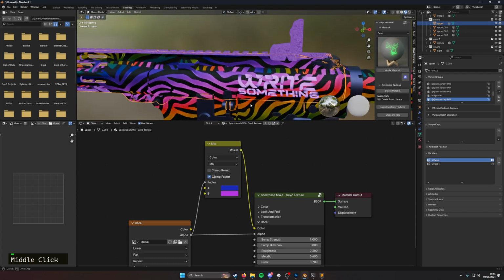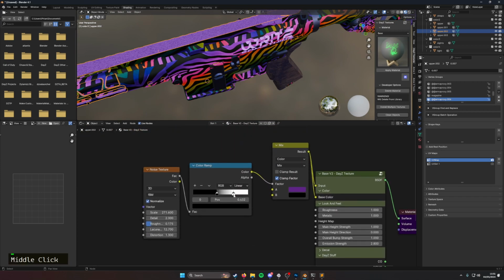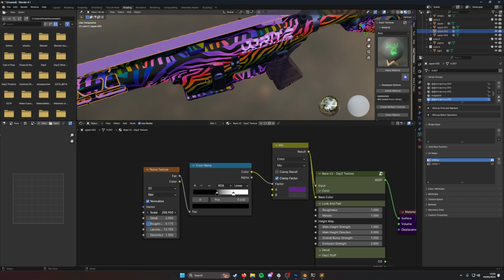You can do that to all different parts of the gun. I'm really not happy with this though. Like, I don't know what to do with that. So it looks absolute crap, right? I'm not tripping, am I? I think it's this noise.